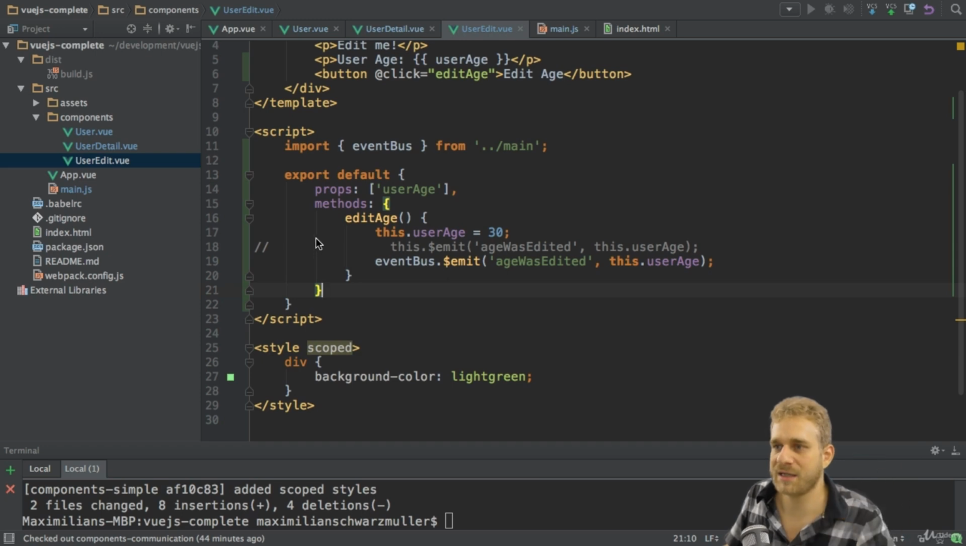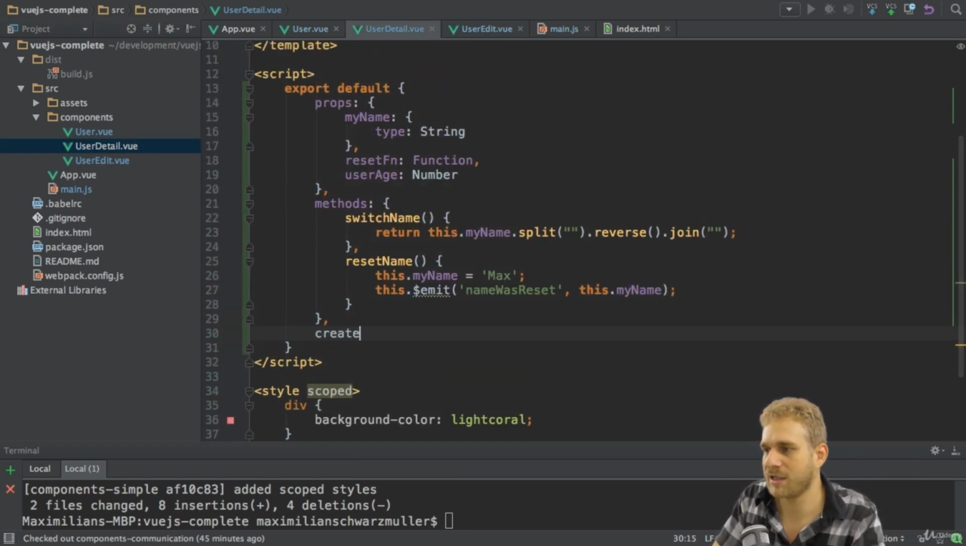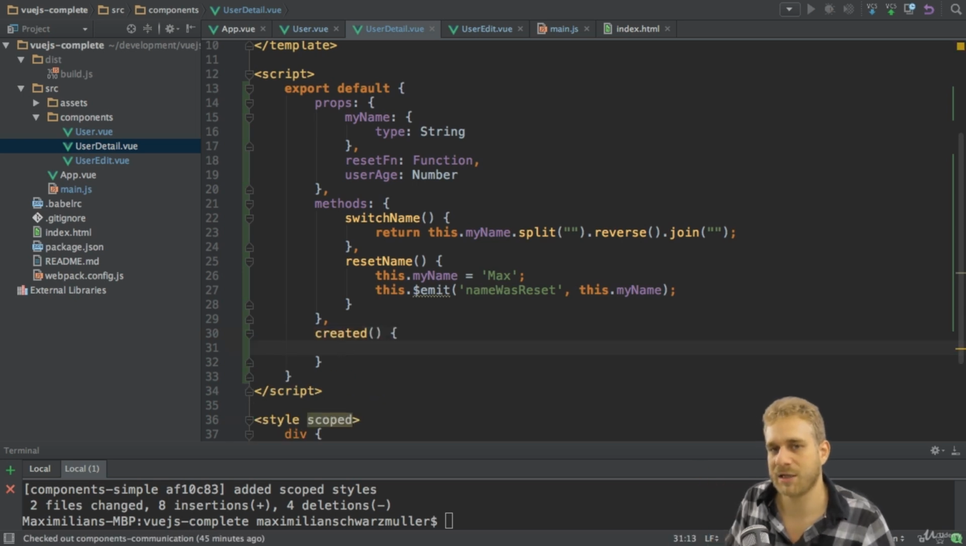Now, since this is a separate instance, I can go to my user detail component, and there I want to add a new lifecycle hook, the created hook. We learned about this in the lifecycle hook lecture in the Understanding the Vue Instance course module. And I'm using ES6 syntax instead of the normal ES5 syntax here to create this created hook. I want to use this hook because I now want to set up a listener to this event. This listener should keep running from the beginning of this component on. Therefore, created is the place where I want to set it up because the component is now created.